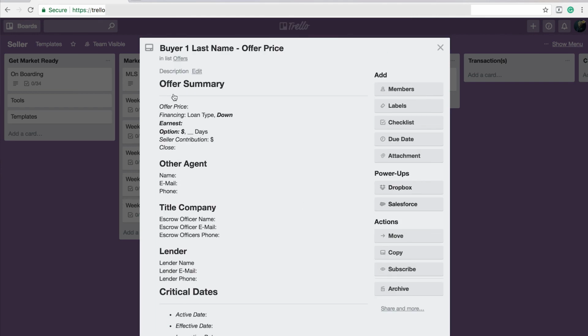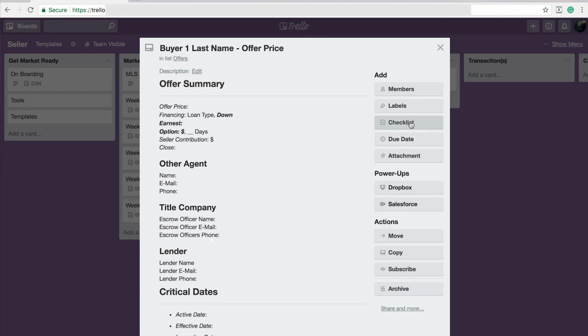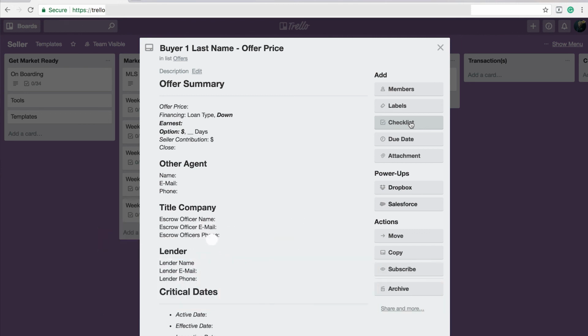Now, the other thing I do for all offers that I get in is on the labels. I like to label it if it's a great offer, a good offer, or a poor offer. And a lot of times these come up when you have, in our particular market, when you have properties under a certain threshold. There is a hot market here in DFW, and sometimes you might get 10 offers on a particular property. And not all of those offers are really going to be that great.